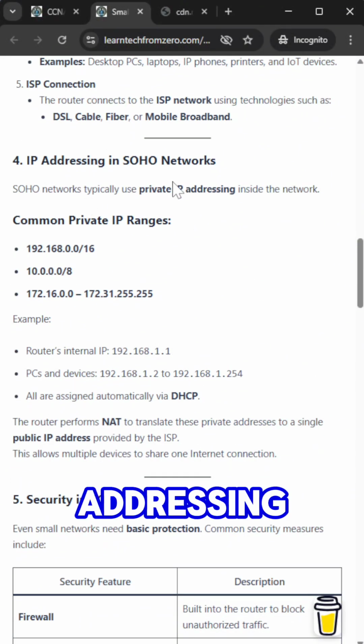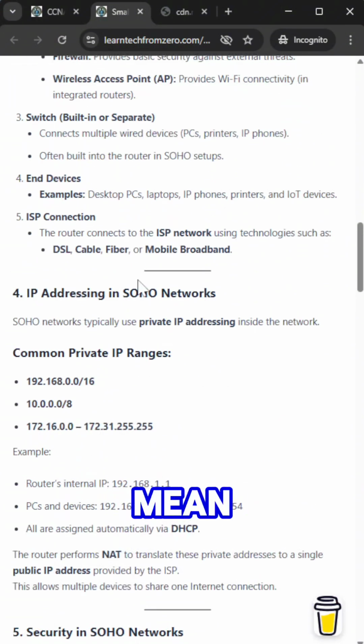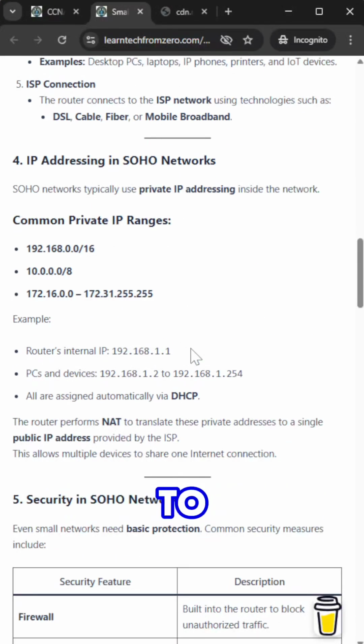It does IP addressing, so it has private IP addressing. You don't need to know everything that I've written here in detail for a SOHO network. You just need to understand the concept. This is just extra information to give you a really good understanding. We will cover private IP addressing later on. Don't worry about it for now.